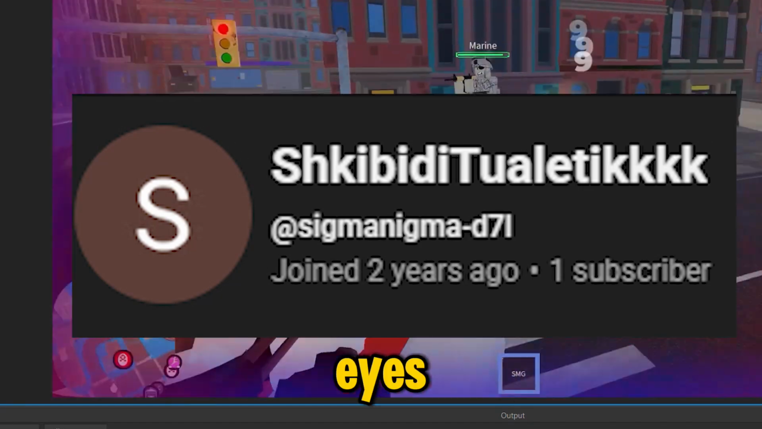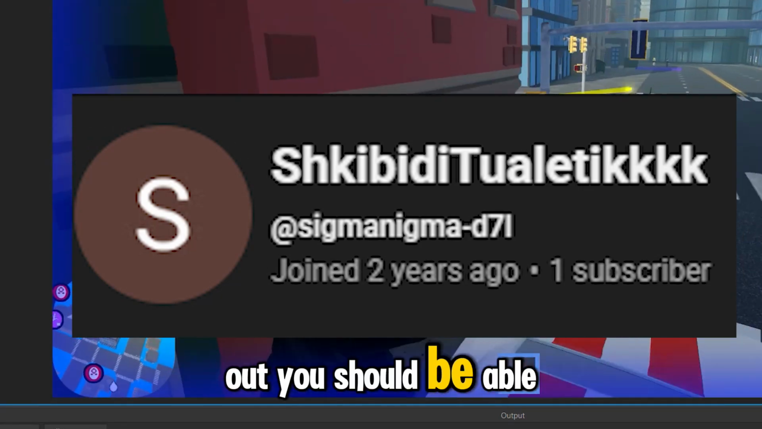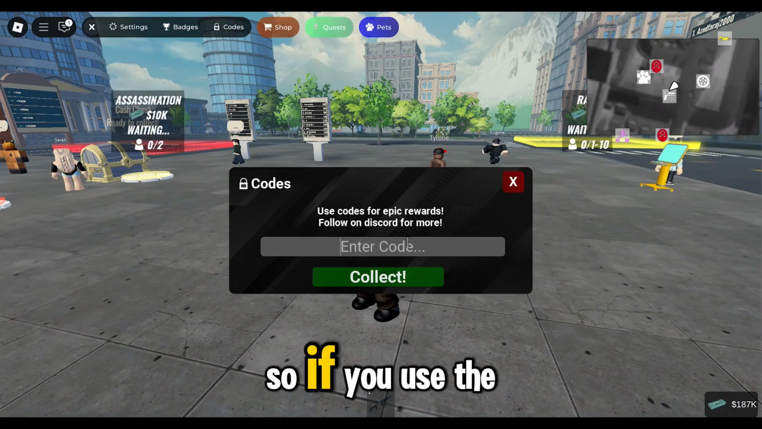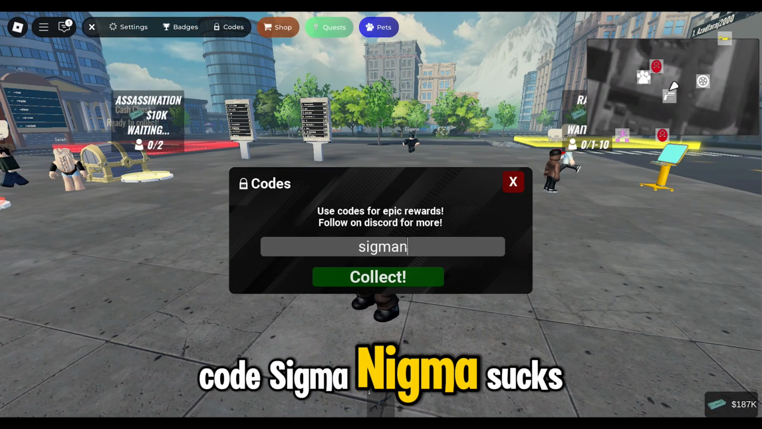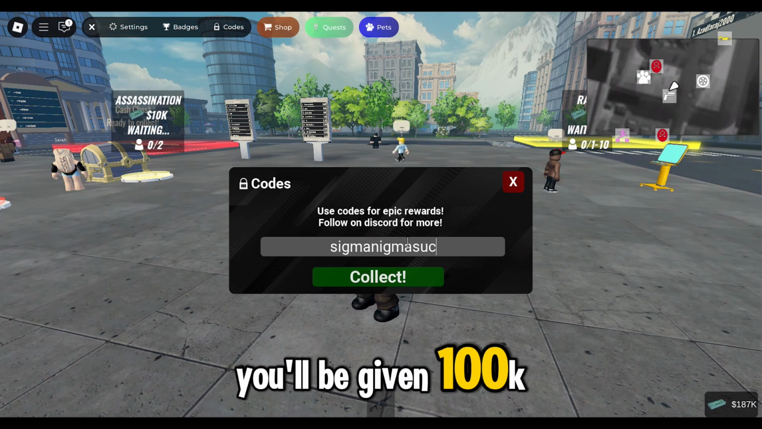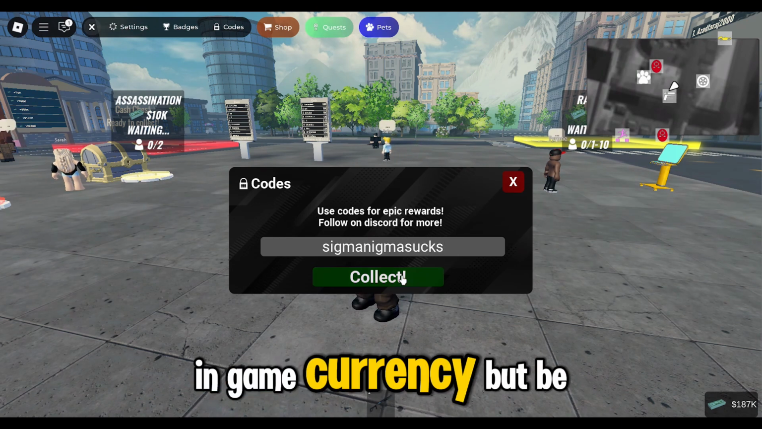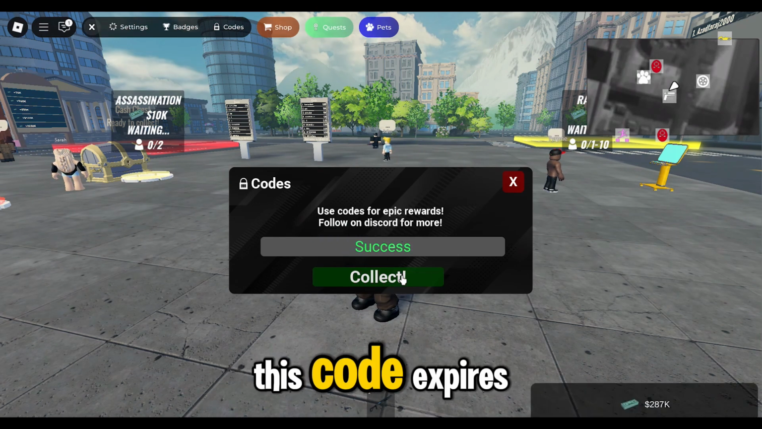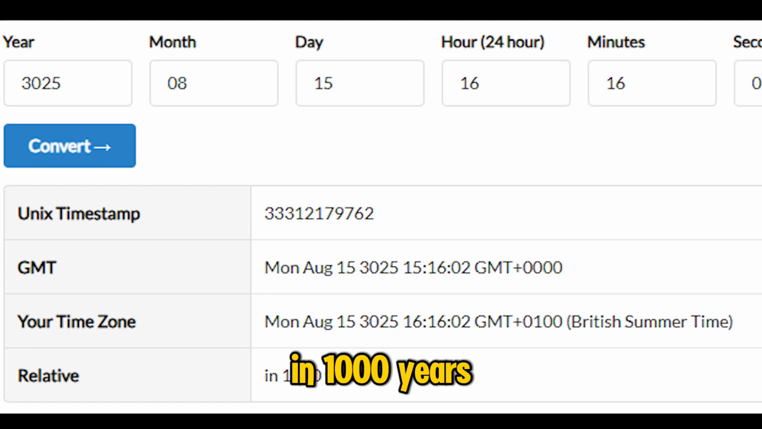But in my eyes, if you can dish it out, you should be able to take it. So if you use the code Sigma Nigma Sucks, you'll be given 100k in in-game currency. But be quick, this code expires in 1000 years.